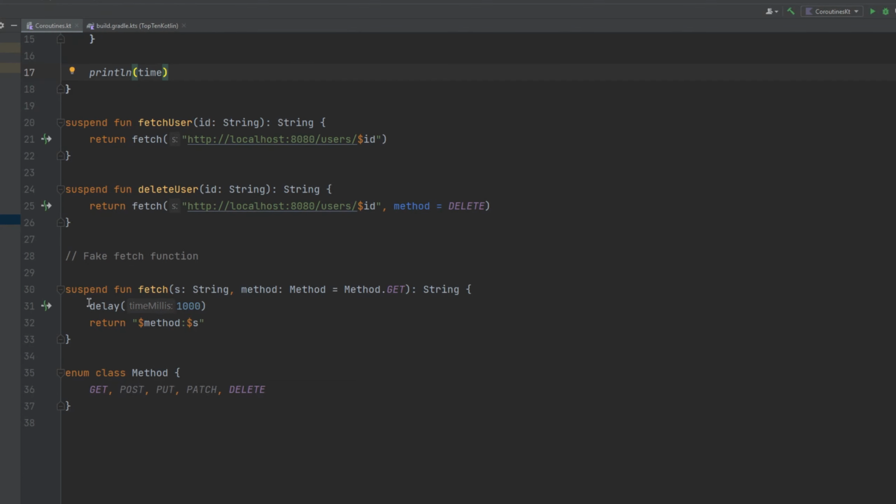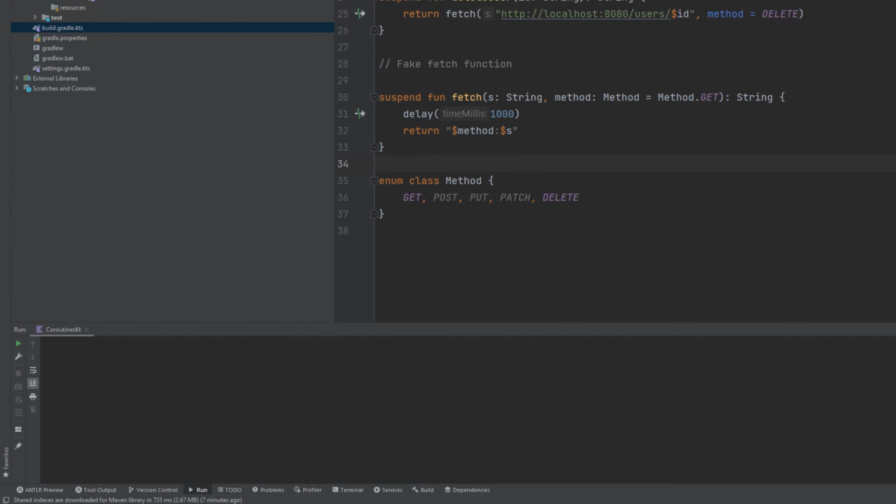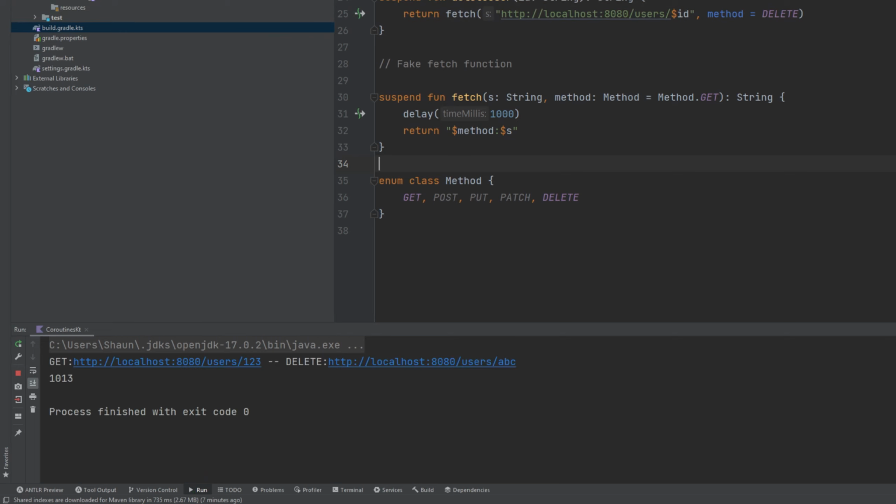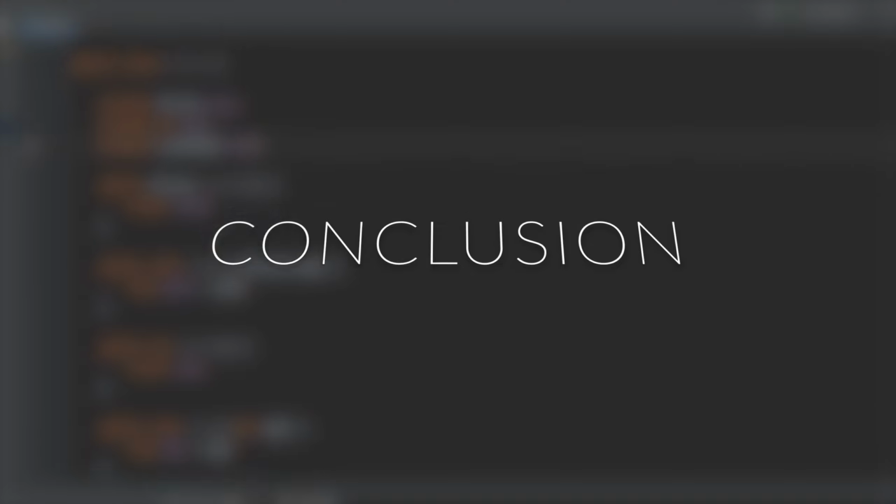Now, despite there being a 1-second delay for each call of fetch, the entire program completes in just over 1 second. And that was 10 reasons to learn Kotlin.